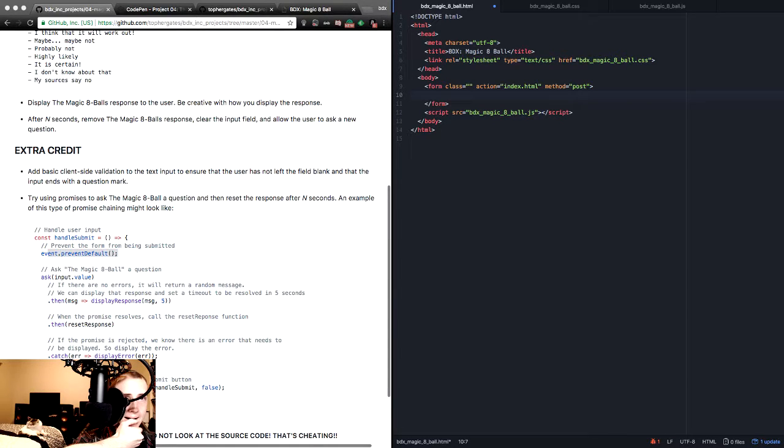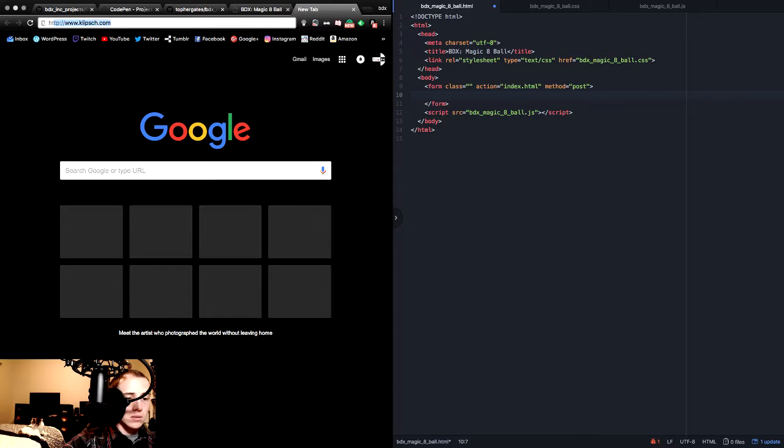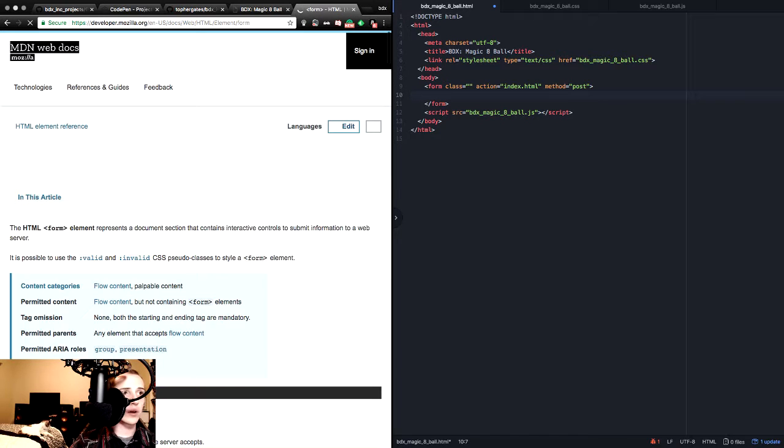So, do we get rid of action and method? Maybe we should Google them. What's form action? HTML form action, what it does. Let's find out. Is there an MDN document? Aha, form. Thank you. Exactly what we wanted.